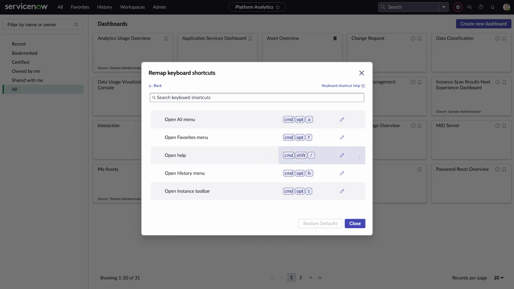Give it a try. Experiment with different key combinations and find what works best for you.